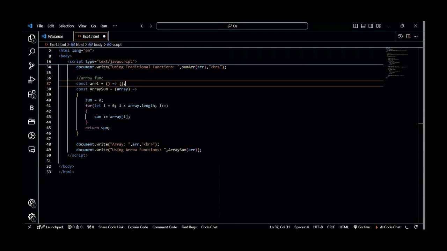Hands up. Everybody see 37? Yes. Okay, cool. So that's the basic syntax of an arrow function, people. That's the basic syntax of an arrow function.